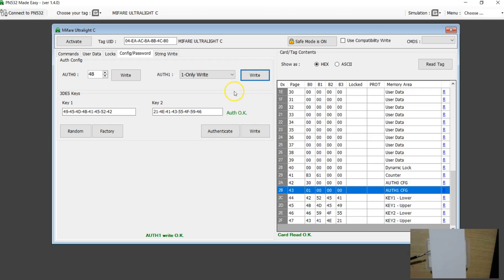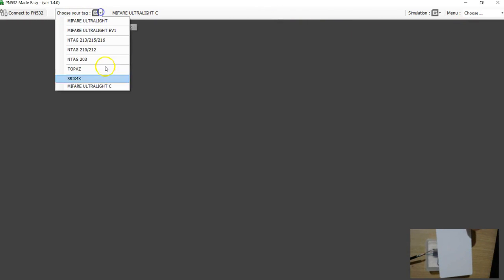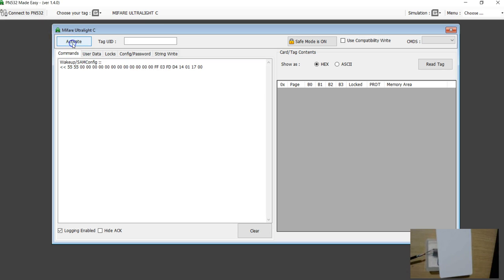Now probably, instead of going to the auth section, I thought there are a few things I can mention in the 3DES key as well. Now let me put this tag back again. I'm going to take it out or close this thing.